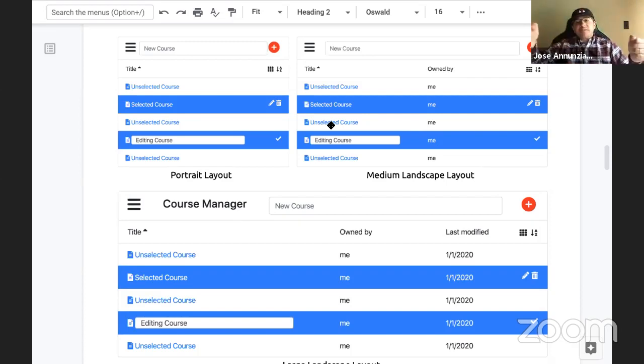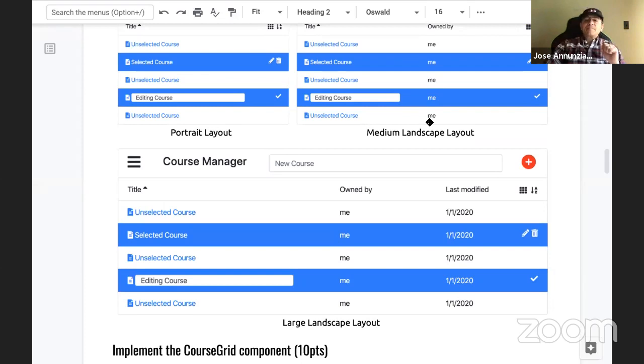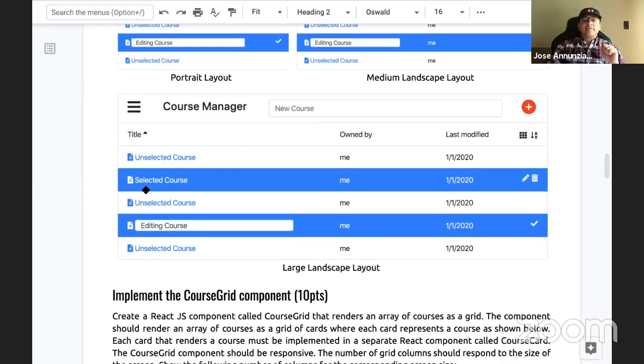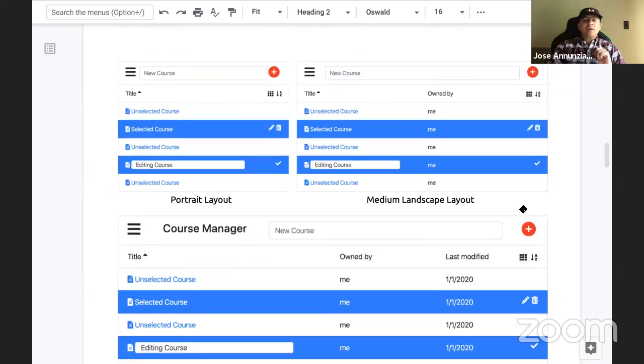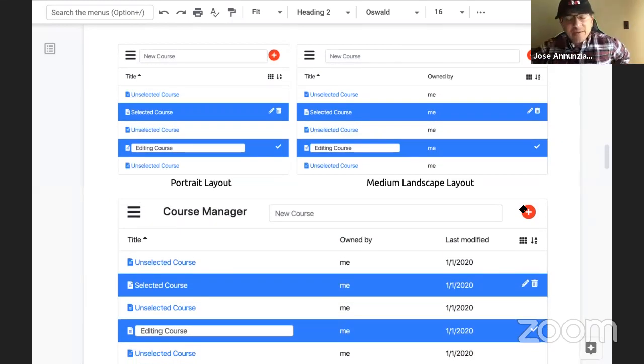Then as the screen becomes a little bigger, we have the medium landscape where an additional column is added. You still have the titles on the left, you have the controls on the right, and you have another column, saying who the owner is in the center. And when you make it even bigger, notice that now you have 4 columns. We have the same title on the left, we have the owner in the center, and then the last modified as well. And then finally, all the way on the right, you have the control button. So 3 different layouts.